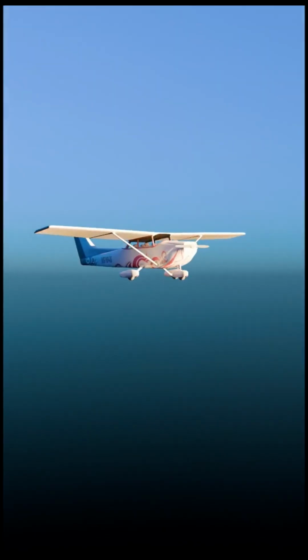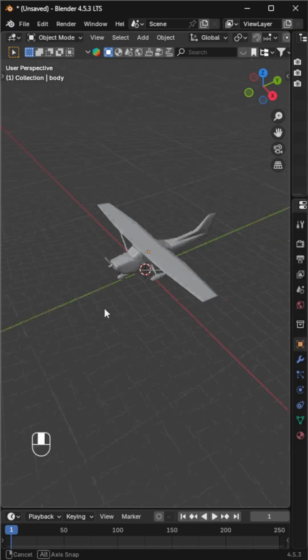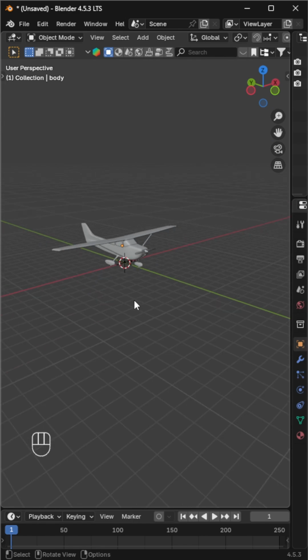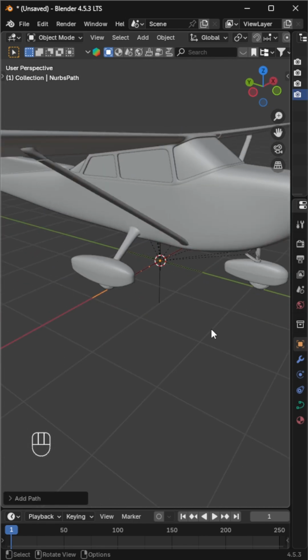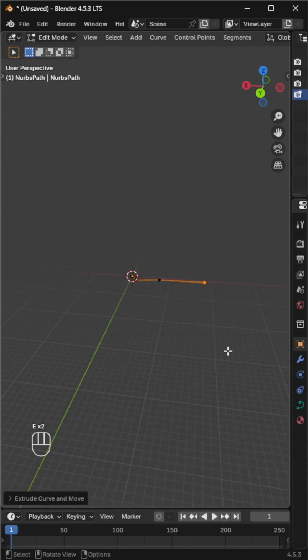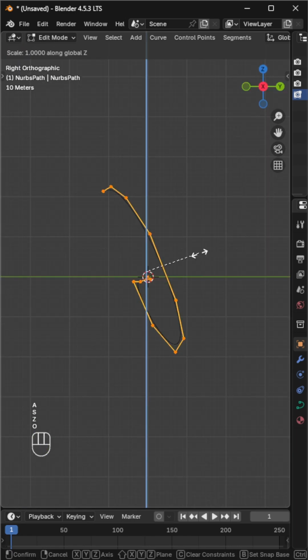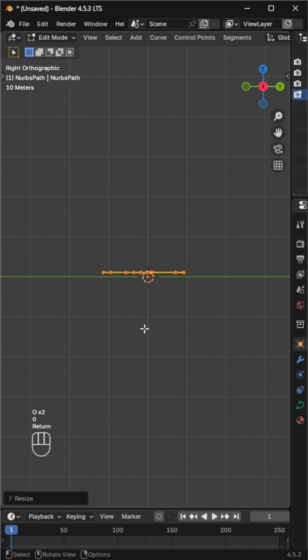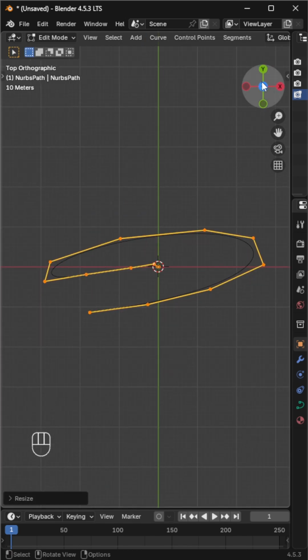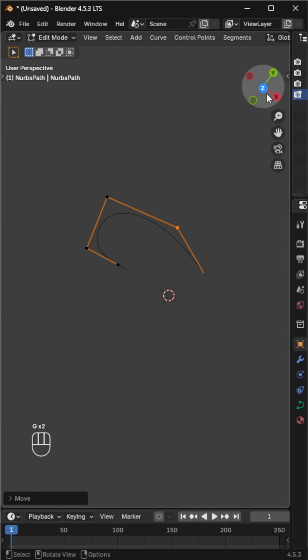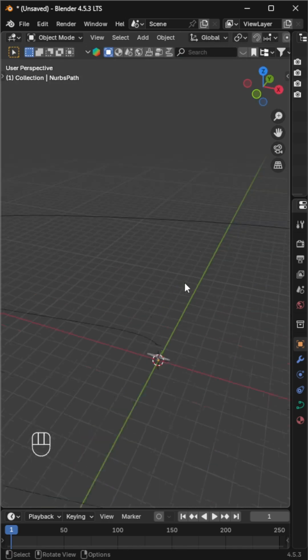Flying animation in Blender. We already have a plane, now let's create a path for it to follow. Add a path curve, go to Edit Mode, and extrude it to draw your desired flight path. If you want the plane to fly on the same height, select all vertices and scale them to 0 on the Z-axis to make the curve flat. Keep adjusting the vertices until the path looks perfect.